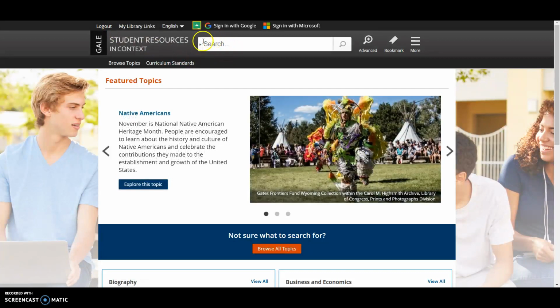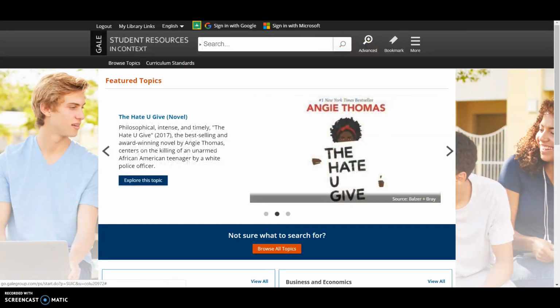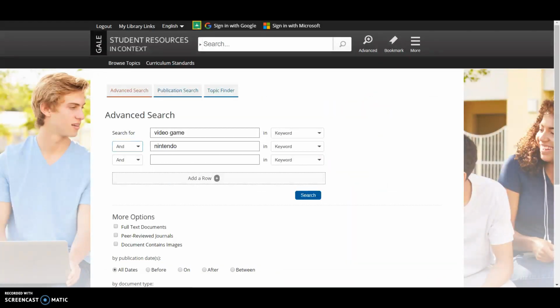Normally when I do a search, I would just put my term in here and click Go, but today I'm going to click Advanced so I can narrow down my search a little bit further. I already have that open in this second window, and as you can see I have this term video game, which I know is very, very general, so I'm going to pick this drop-down menu to try and narrow it down.